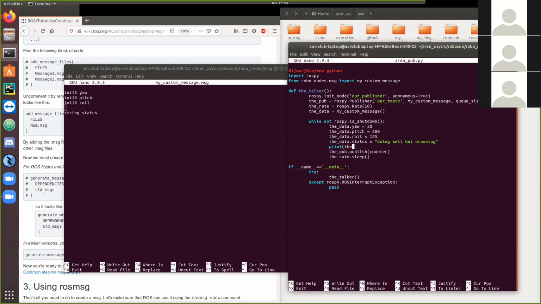Actually, over here, I'm not going to print anything. On the dot publish, we're going to publish the data. So I made the data variable, and it's a my custom message type, and we're sending a my custom message type. So we're going to send the data, and everything else is the same. Does this make sense to everybody so far? Yes? Okay, awesome. That's all there is to the pub side.